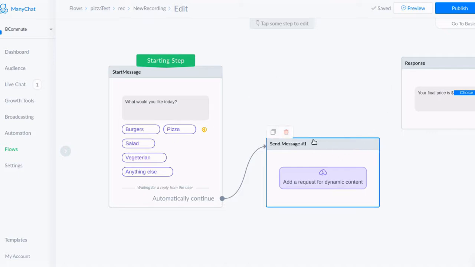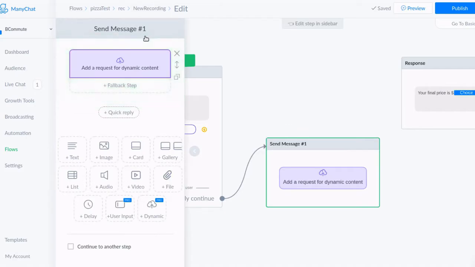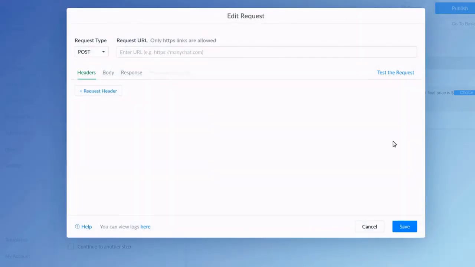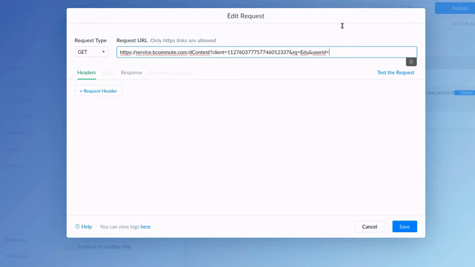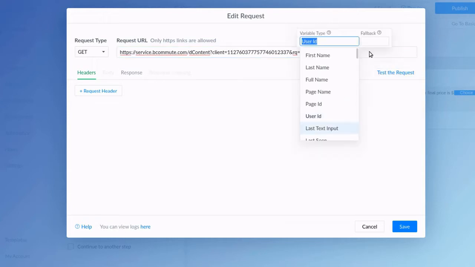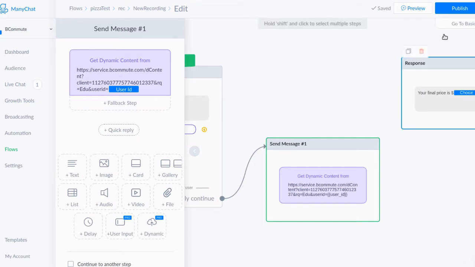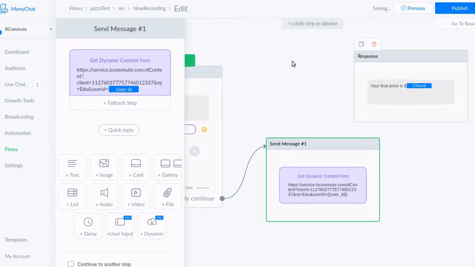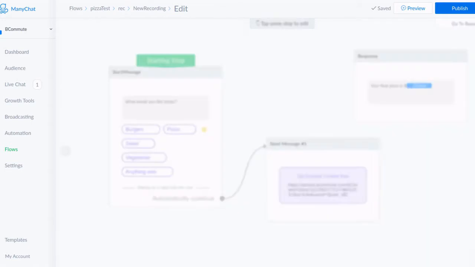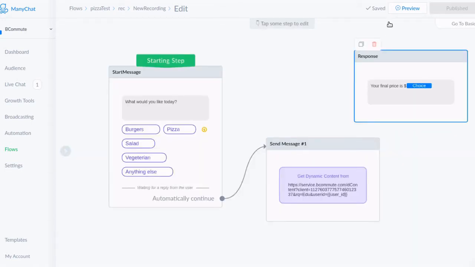So let's open here dynamic content request. Here's the request settings. Choose the request type get. Just paste the URL here and add the user ID to the end of the link. That's it. Everything is set up. Publish. Okay, that's pretty much it.